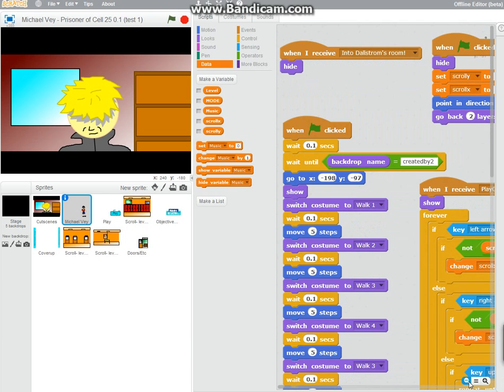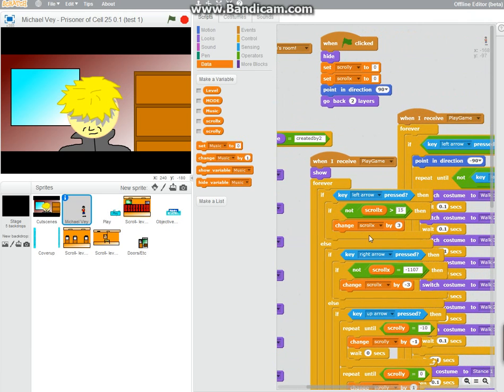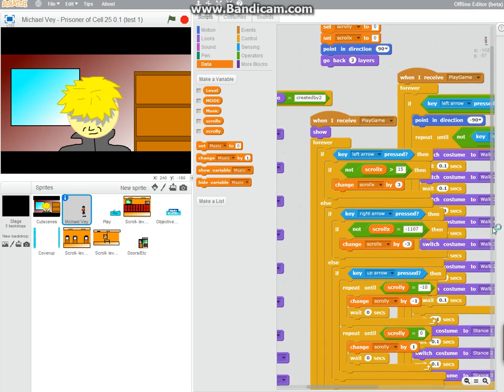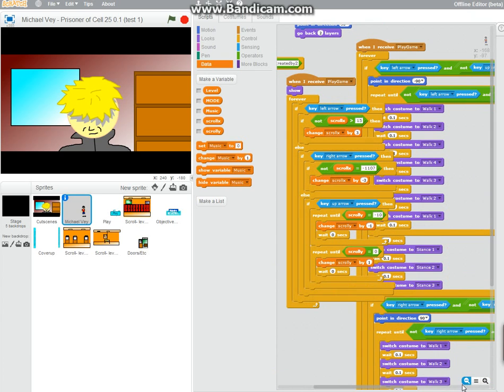So, we're going to go to all his stuff for the scrolls. When left arrow key pressed, if not this pressed, because it's the scroll level, change scroll X by 3, and then right arrow change scroll X by -3. Up arrow change scroll X by -1, and then repeat until scroll X equals 0, scroll Y equals 0, change scroll Y by 1. Stutter.